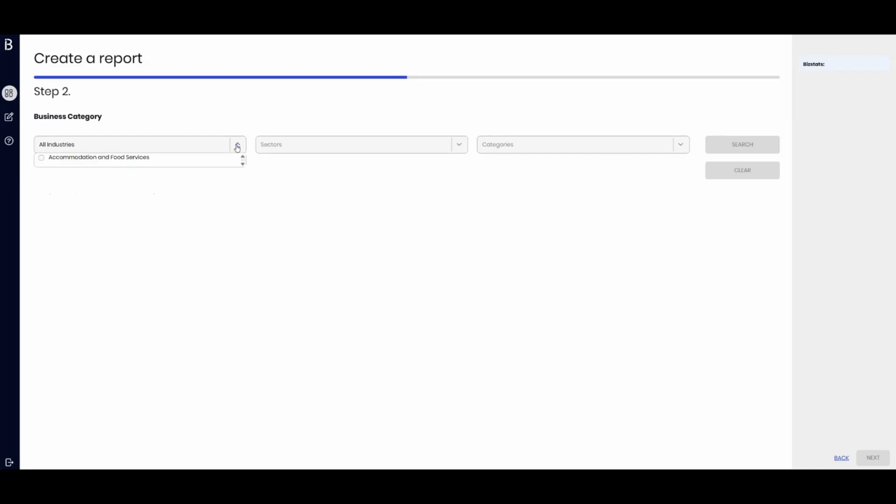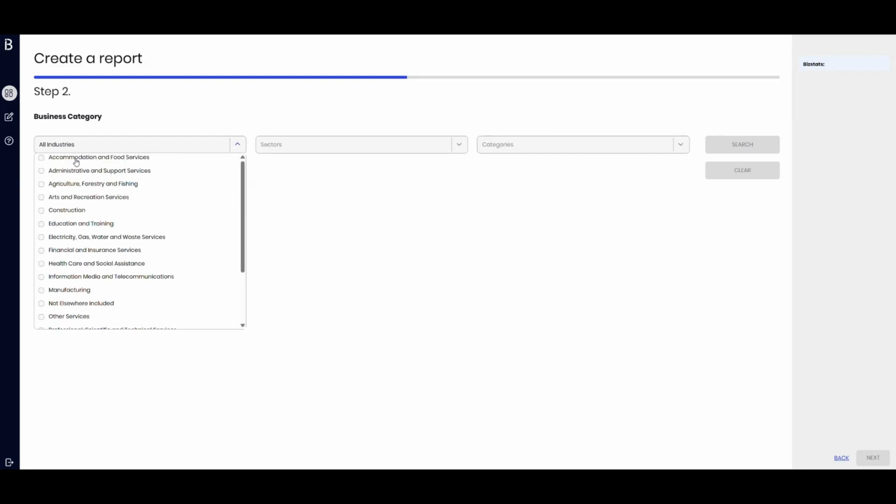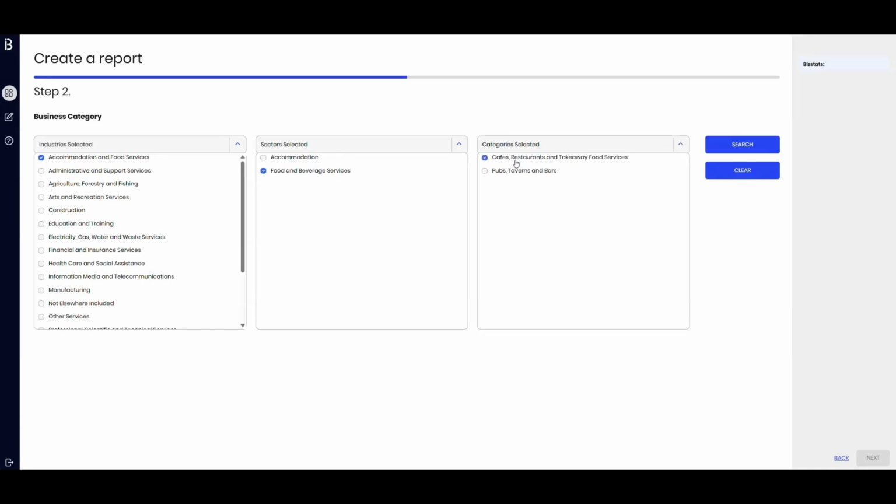So for instance, if I'm looking for a cafe and I'm not sure where I'm going, I might say, okay, accommodation and food services, that looks about right. And then I'm looking in the sector, food and beverage. And then here, it seems to be the right one, cafes, restaurants, and takeaway food services.